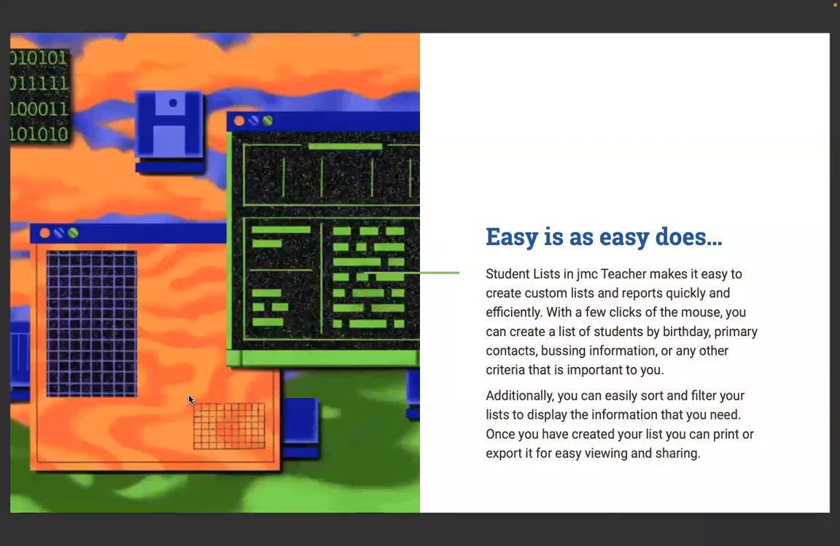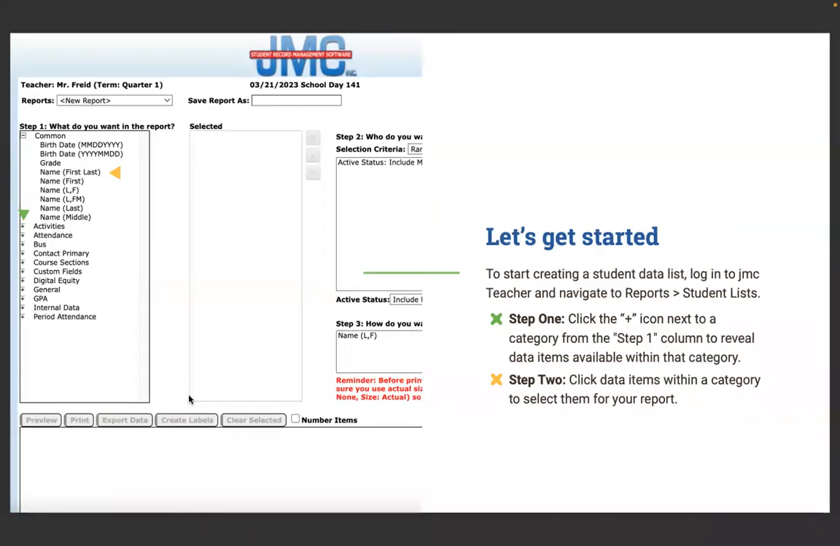Student lists in JMC Teacher makes it easy to create custom lists and reports quickly and efficiently. With a few clicks of the mouse, you can create a list of students by birthday, primary contacts, busing information, or any other criteria that's important to you. Additionally, you can easily sort and filter your list to display the information that you need. Once you've created your list, you can print or export it for easy viewing and sharing. To start creating a student data list, log into JMC Teacher and navigate to Reports to Student List.